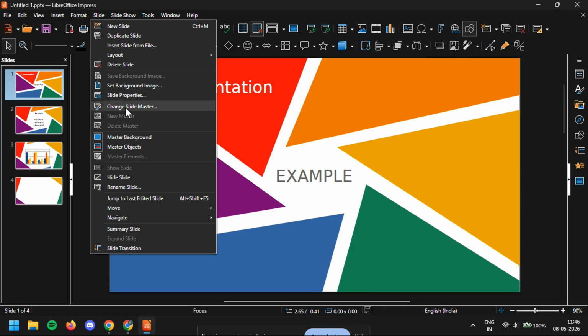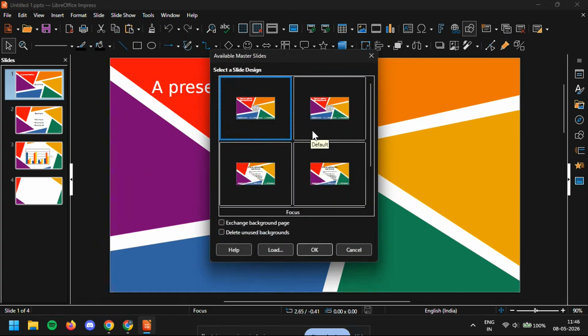Next, take a look at the right sidebar. You should now see a list of available templates or master slides. These are the design layouts you can apply to your presentation. Scroll through the options and click on any template that fits the style you want. As soon as you click one, LibreOffice Impress will apply that design to your slides.